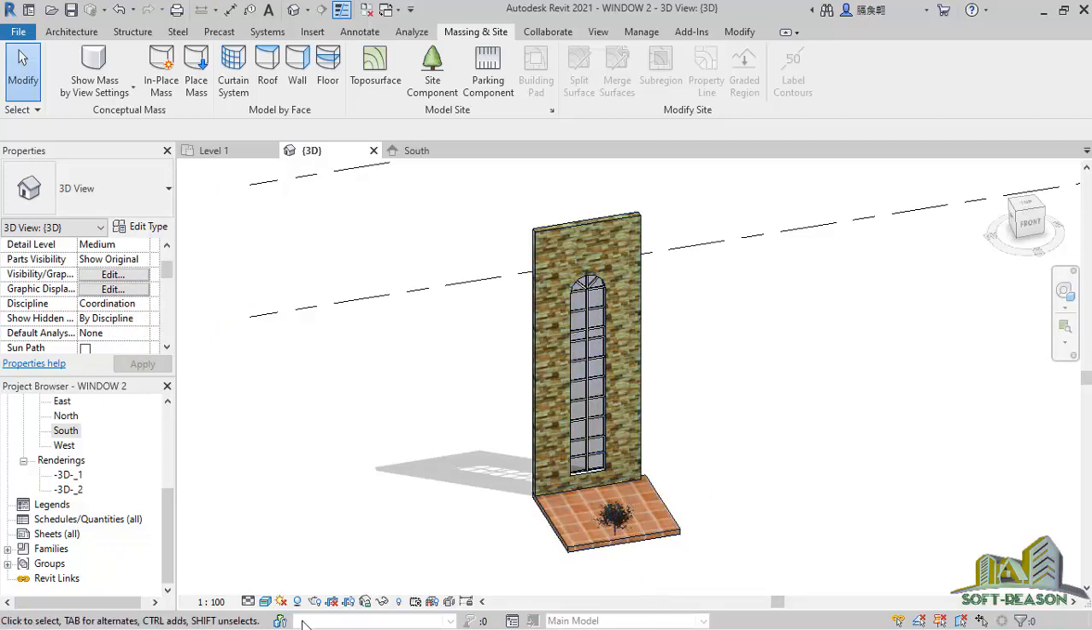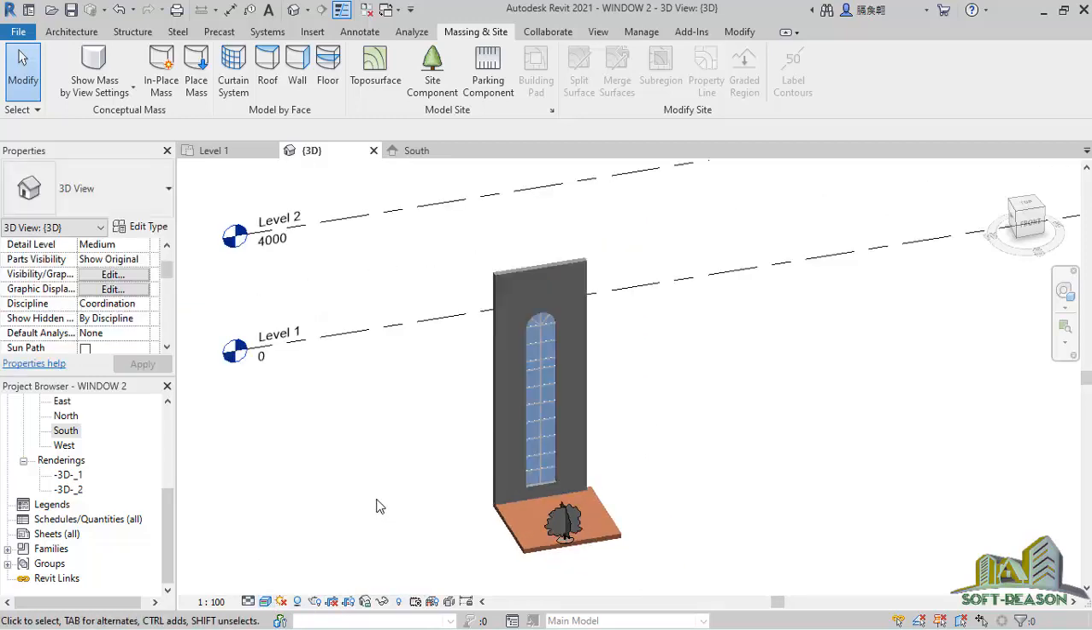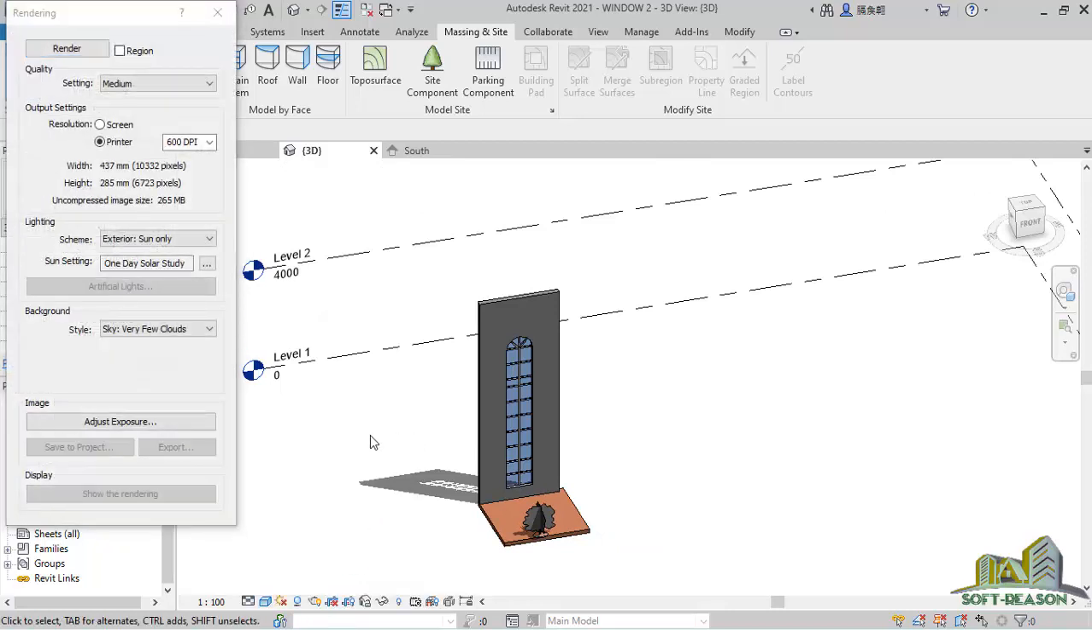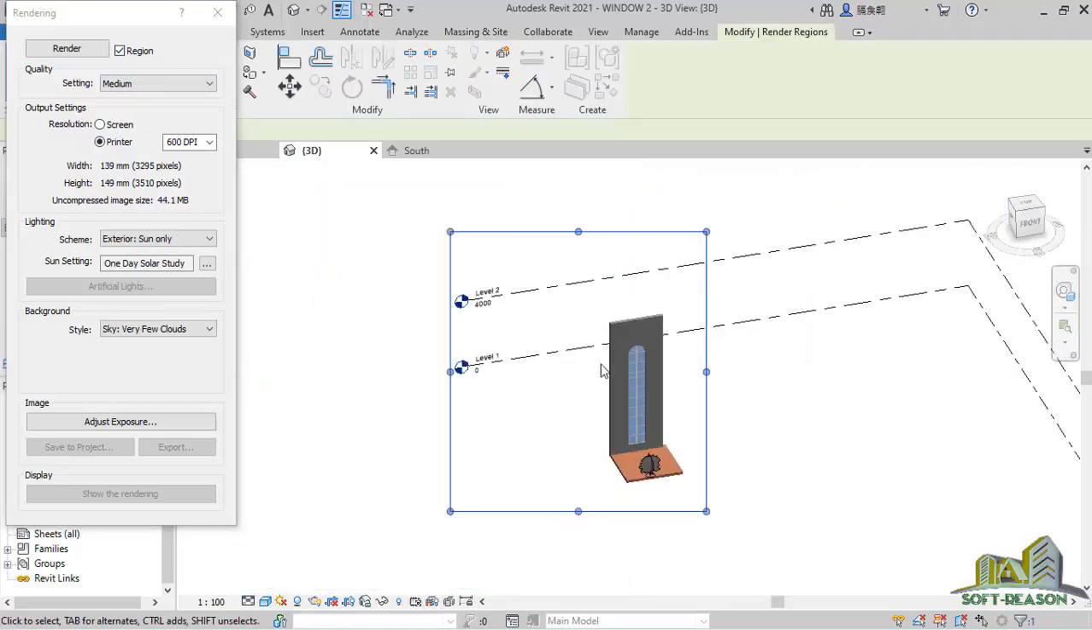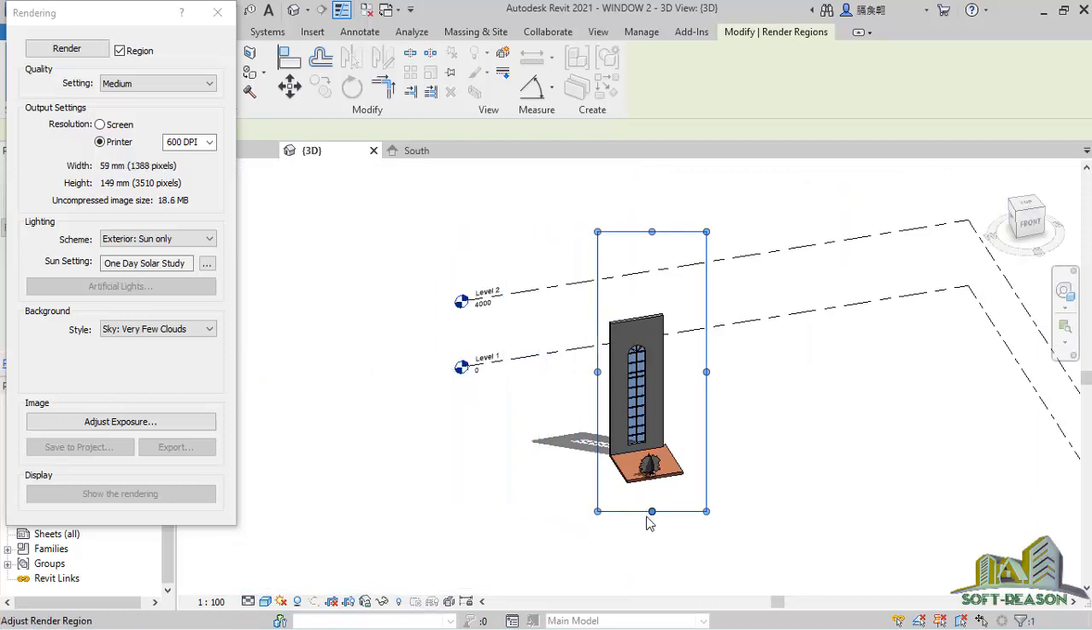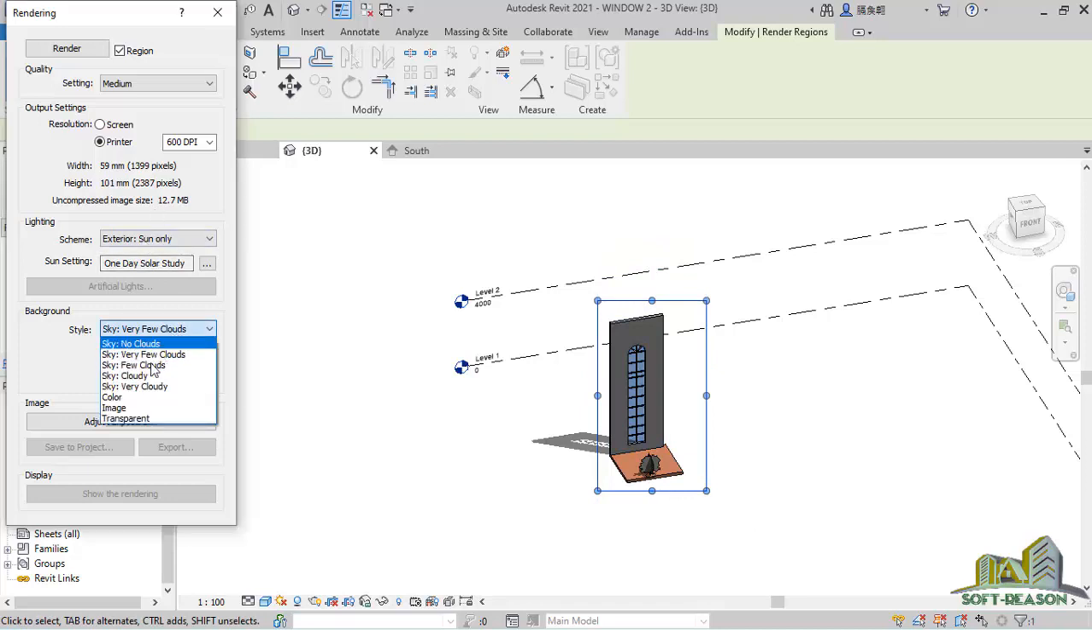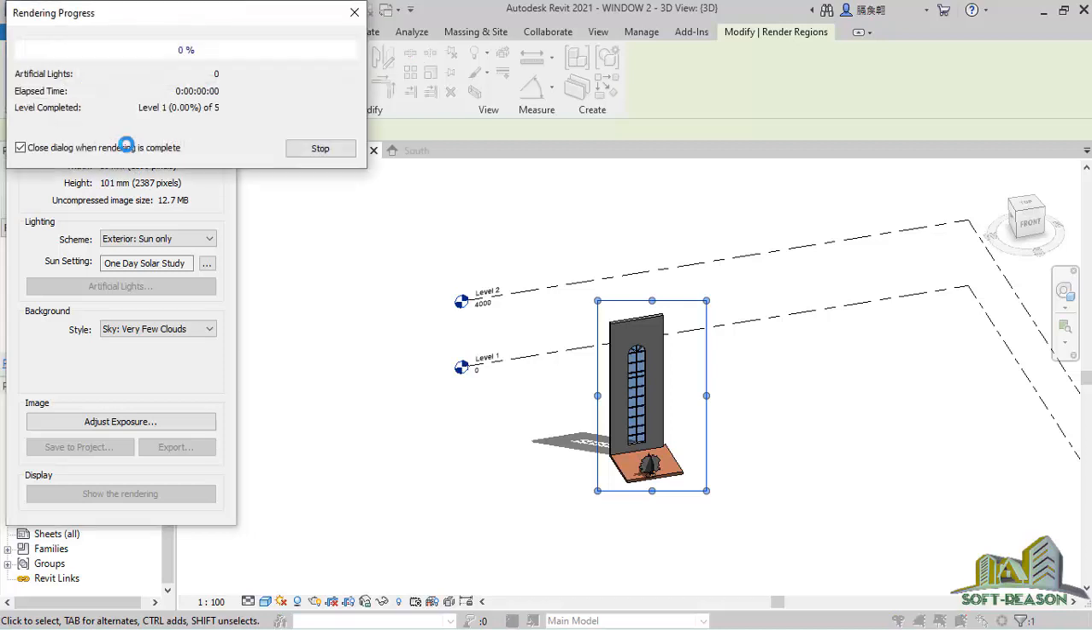Okay, so let's just do a rendering. So I want to change from this realistic to shaded, just like this, so we can render. So I click on this render icon. I try to set my region. I move this close to this point and this one close to this, just like this. And I'll be using very few clouds for my background. Okay, I'll be considering 600 dpi. Okay, and then I'll click on render.